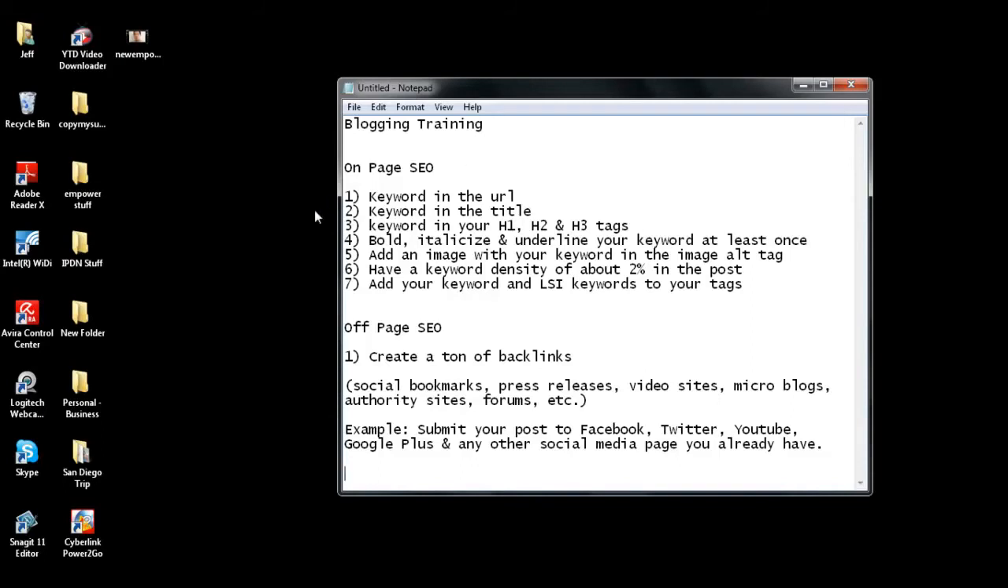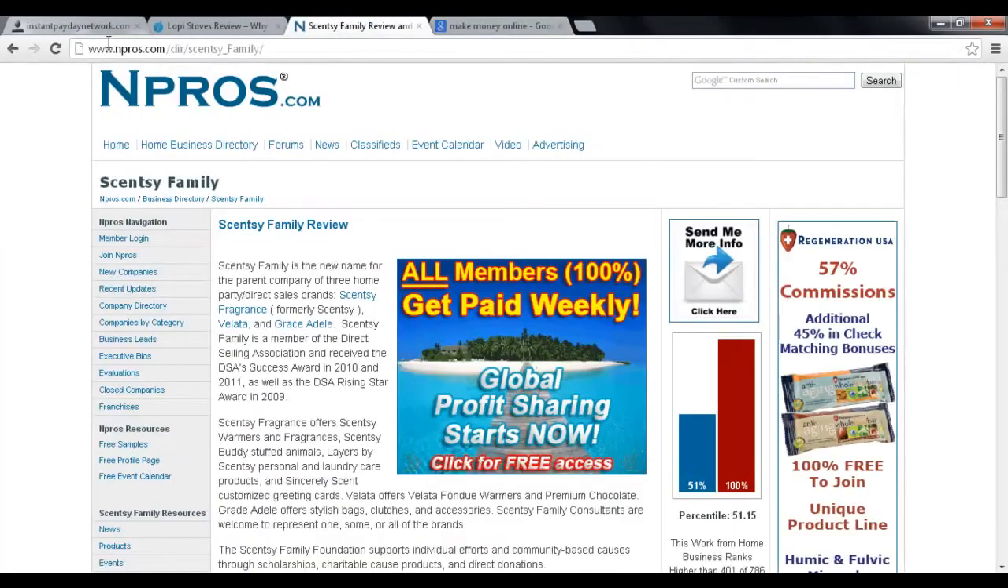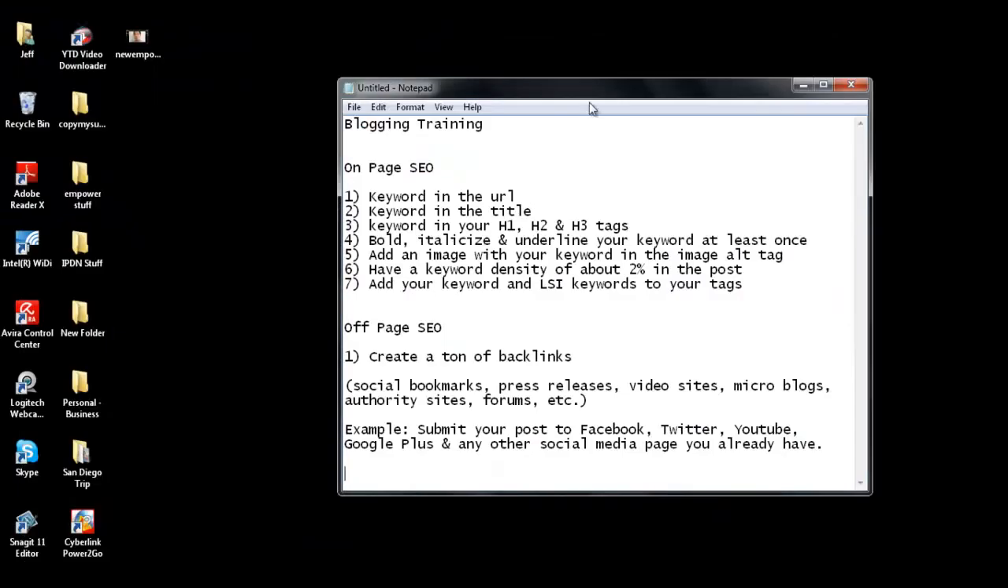So what we need to do, number one, we need to have our keyword in the URL. Your keyword needs to be in the URL, and if you don't know what a URL is, this right here. You see npros.com, www.npros.com. You see how we're on the company Sensi Family Review? Look, Sensi Family is in the URL. See that? So this is your URL, this whole thing right here. And obviously they have Sensi Family in their URL because it just helps with the search engine optimization, the on-page optimization.